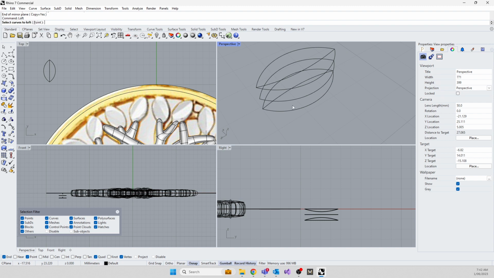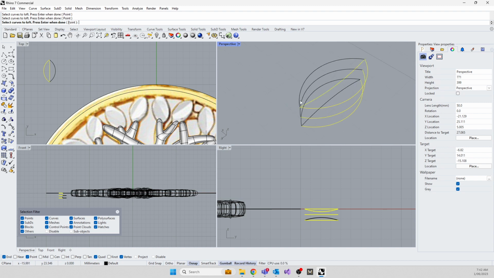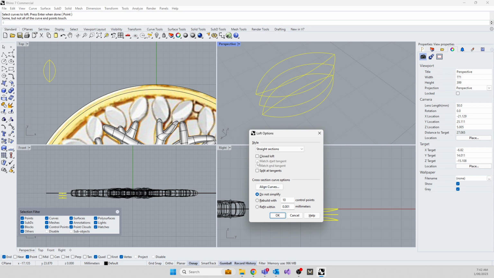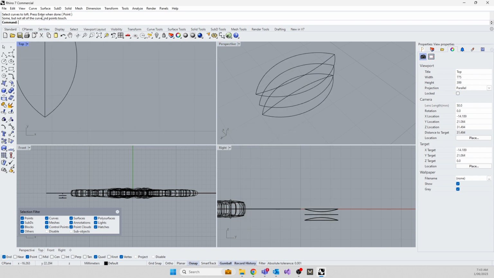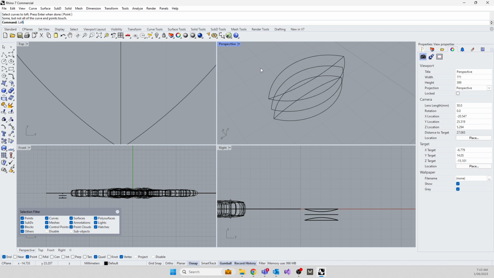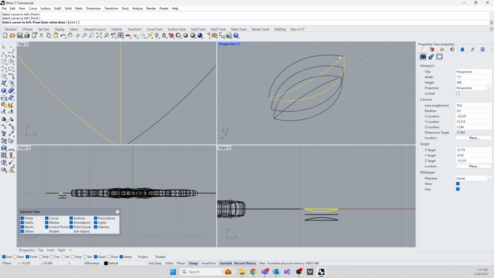Okay, so I'm going to do a loft from you to you to you to you, to you, to you, oops, to you, to you. Not going to work. Some, but not all the curve endpoints touch. What have I messed up? I've messed something up somewhere. Alright, so let's do it in pieces. So we're going to do a loft from you to you to you.